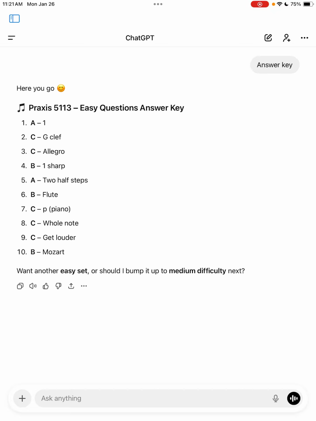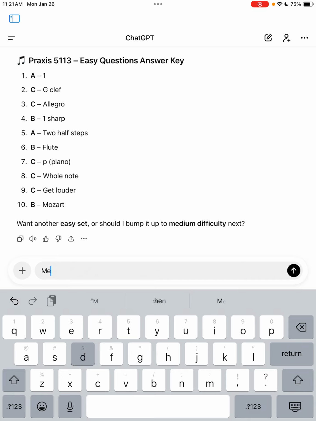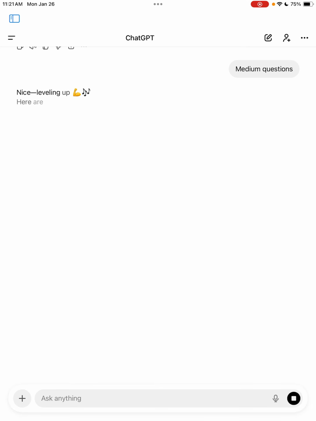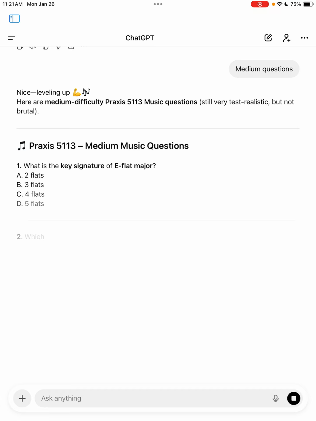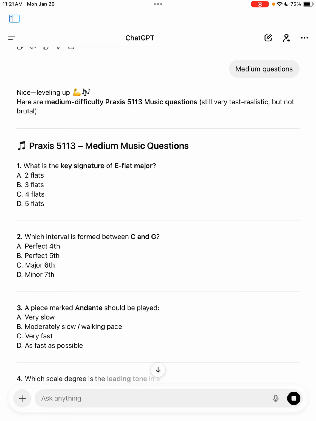Okay, I'm going to do medium questions. Leveling up. Medium questions. Alright, so the medium questions is for this. What is the key signature of E flat major?